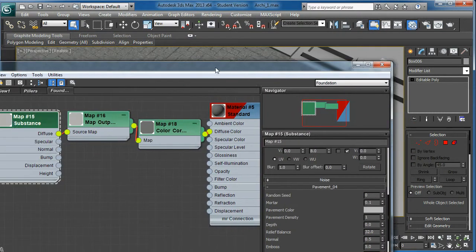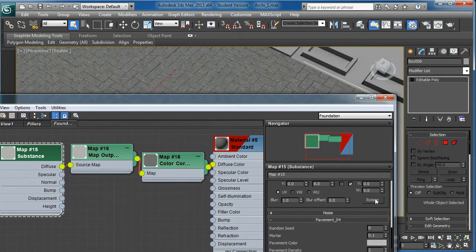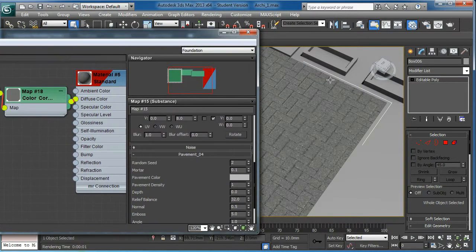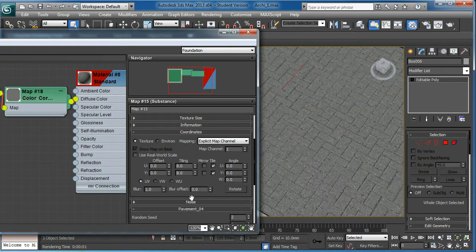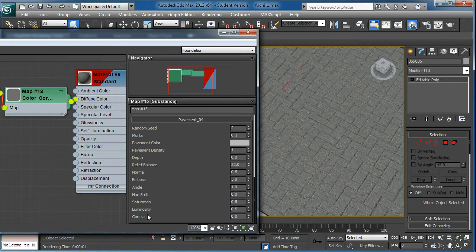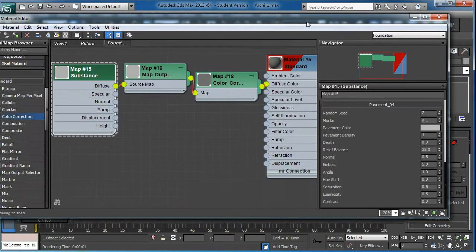You could check it out by clicking the substance map and checking it. You can change the mortar size and the random seed. Check it up, see what you will get. Pavement density, angle, hue, all those are available for you to play around with. Now I'm going to create the specular map, specular color, specular map.